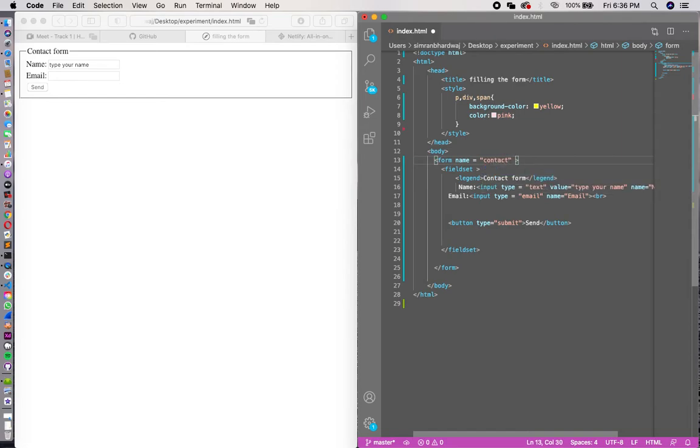So the first one is name. We are going to give a name to this form, that is contact. Then another attribute that we are going to use is post. There are 2 methods, post and get. You can explore it on your own. Now the other attribute is data-netlify, and we are going to set it to true.